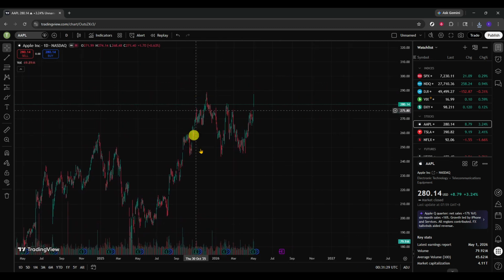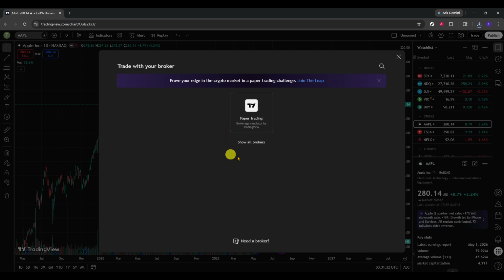Inside Supercharts, look to the top right of the screen and click on Trade. This button opens the trading panel, which is where broker connections live. If you don't see it, expand your browser window or confirm you're logged in.